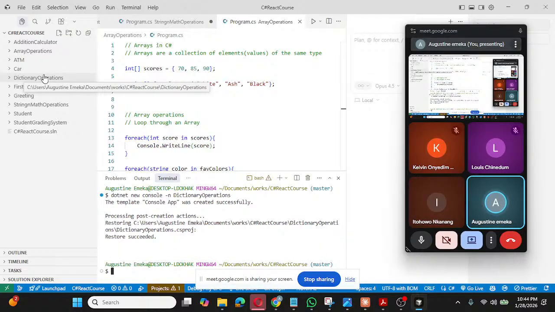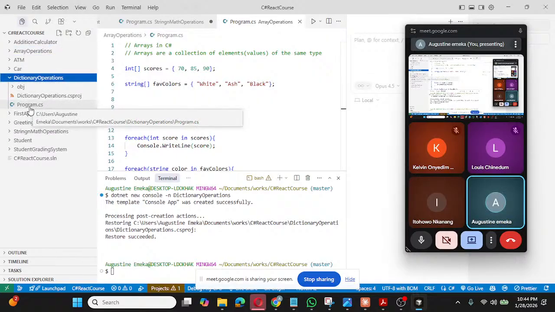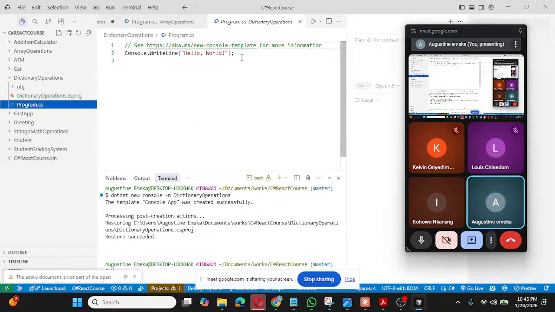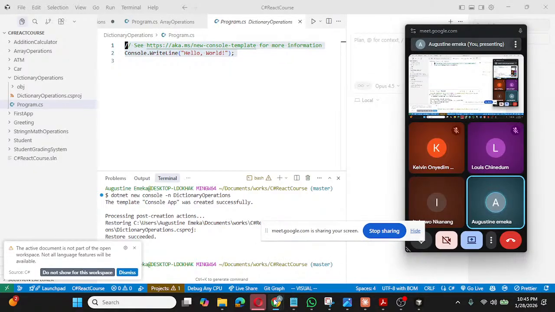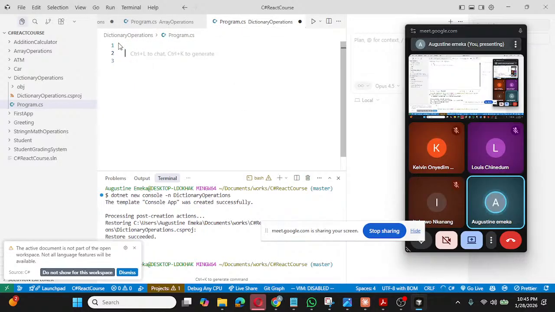So this is how you create a new .NET console application. And what we've been doing so far are console applications. Very soon we're going to start creating web APIs and web applications. Okay. Now, the next thing we'll do is go into this and look at the program.cs and try to clear out what is in there. Then this is where we type in our code.